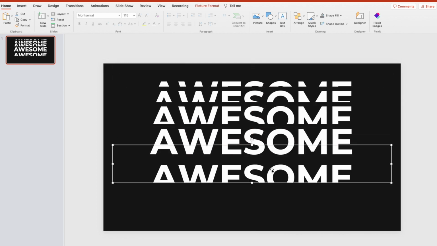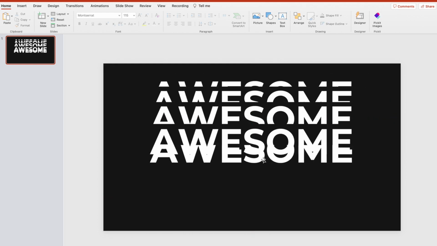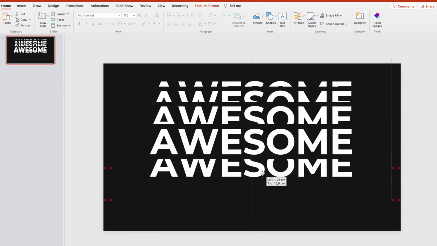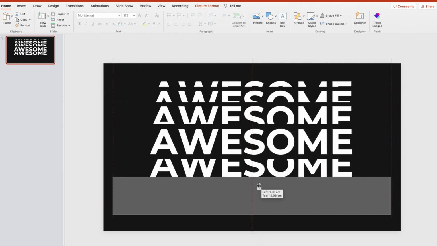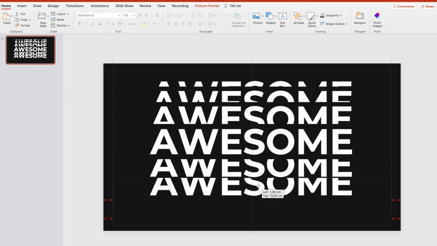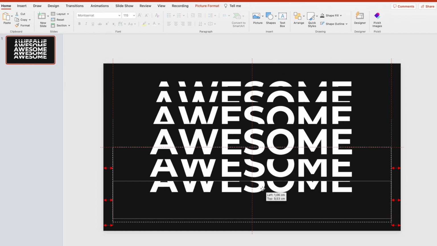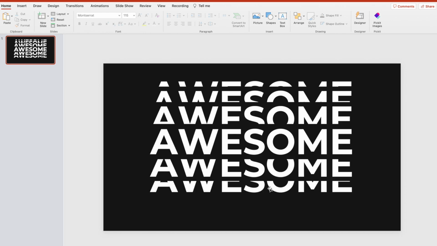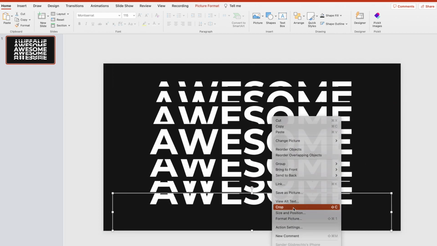Copy to the bottom, crop, and here we want to shift the crop area so the top part of the word gets cropped. Copy it once more, crop again, reduce the letter to about half. One more time.